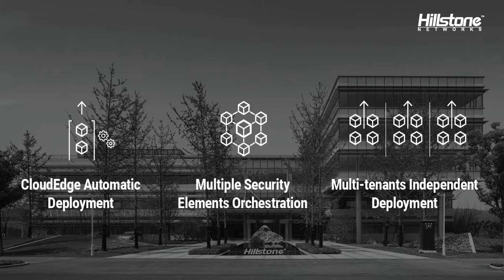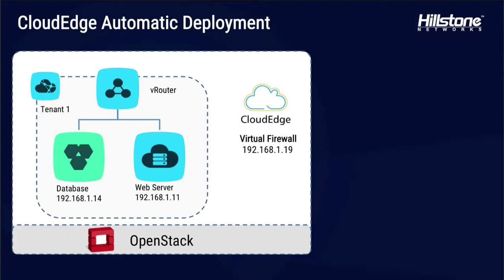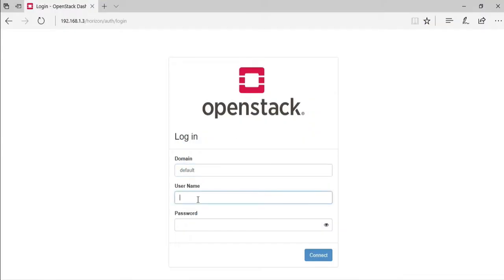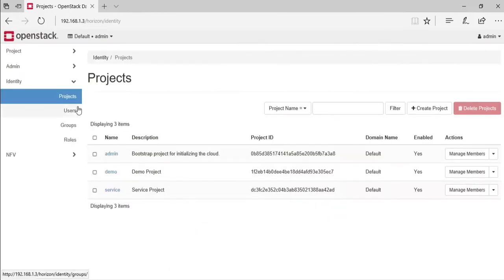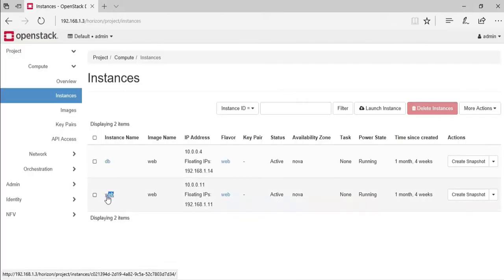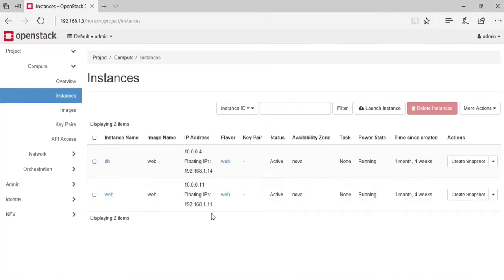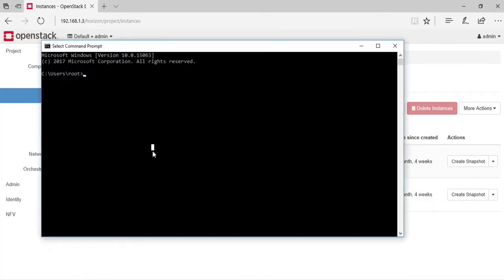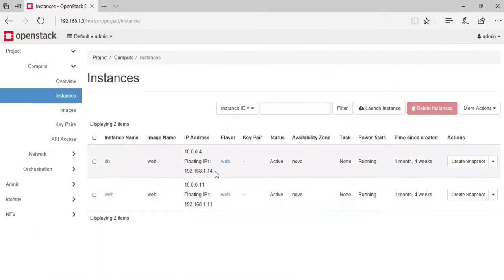The first demo demonstrates how to quickly deploy a virtual firewall for tenants when they need it. After logging into the OpenStack portal via the OpenStack management interface, we can see the first tenant's two virtual servers. One is a web server, and the other is a database server. We monitor the connectivity of the servers through two pings. You can see that both virtual servers are accessed normally.